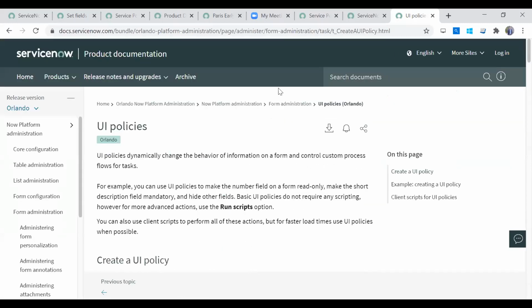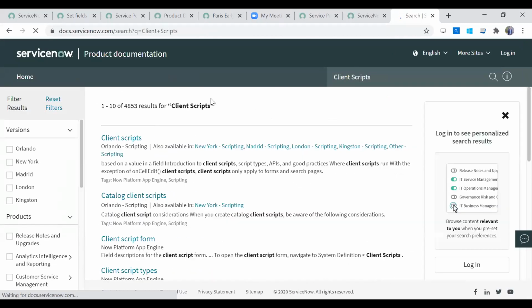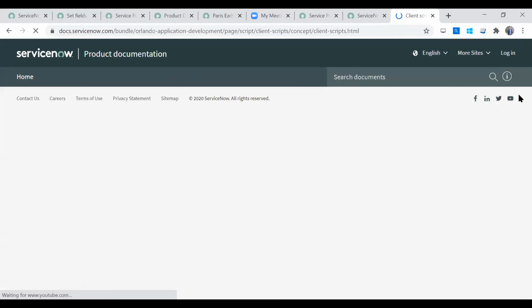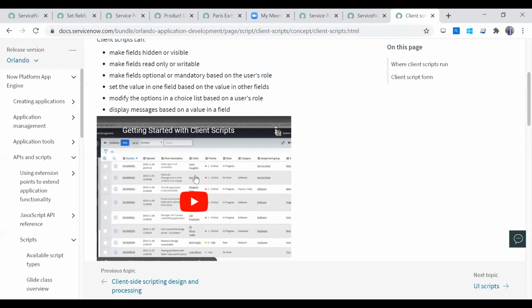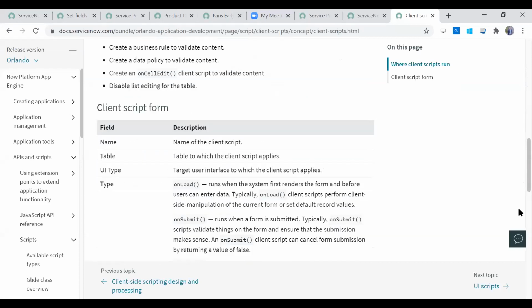Similar to UI policies, you can read about client scripts, write client scripts in Presenter. And the first one, always choose the first one. These are basic components, so they're at the very top. There's a video also around getting started with client scripts. You can refer to that also.